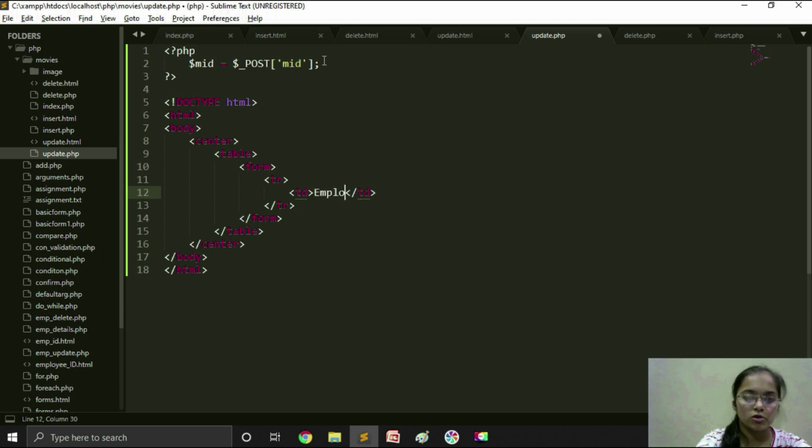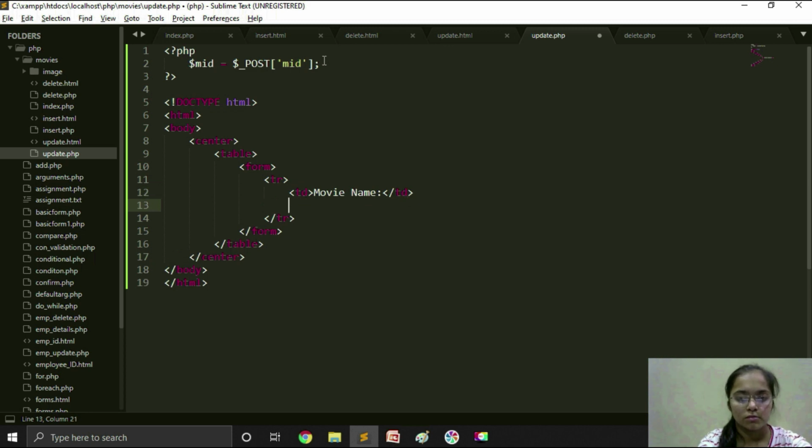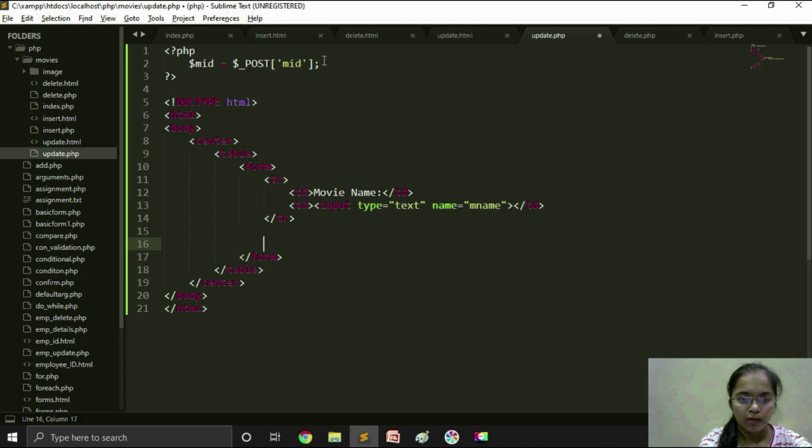Now let's give the label over here as movie name, and let's give the text box over here. For that, input type will be text, name is equal to mname, and then we need a submit button.